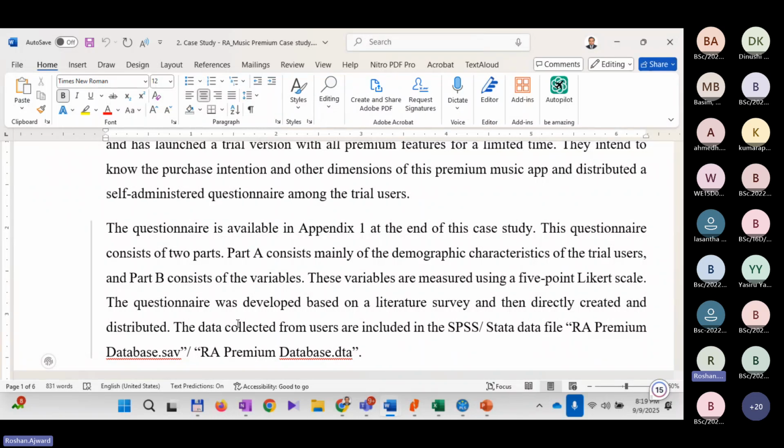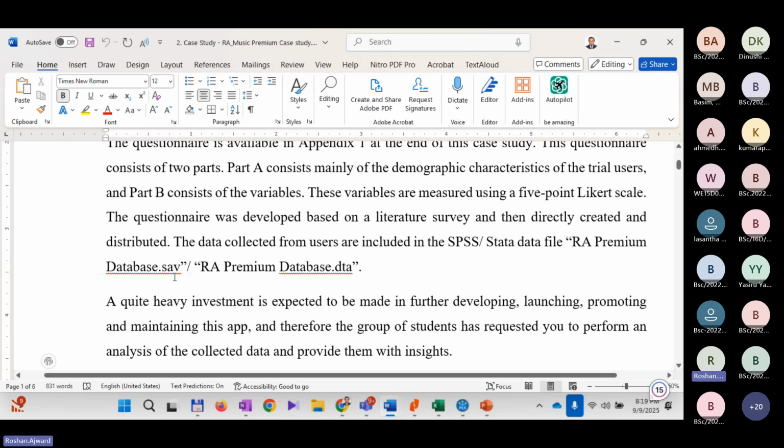Now, what they have done here is they are launching something similar, right? A trial version, let's say for 3 months, and after that you have to pay. So they are giving the trial version and trying to ask the trial users whether they would purchase this. For that, they have given a questionnaire to the trial users, and the information is given in the Excel file. You can download that.